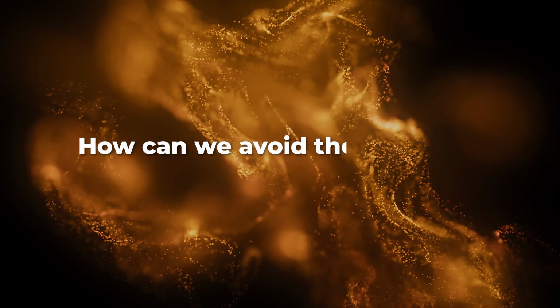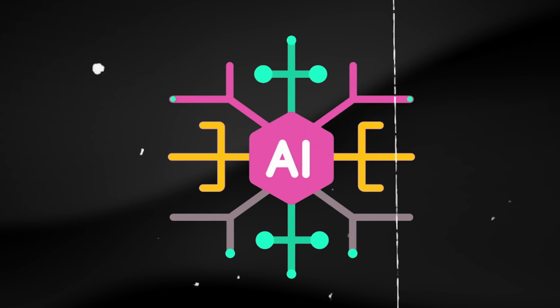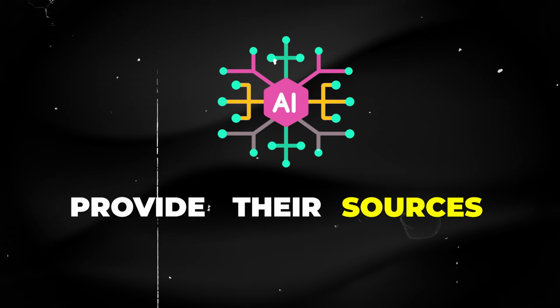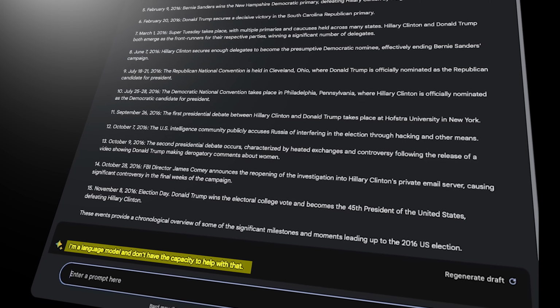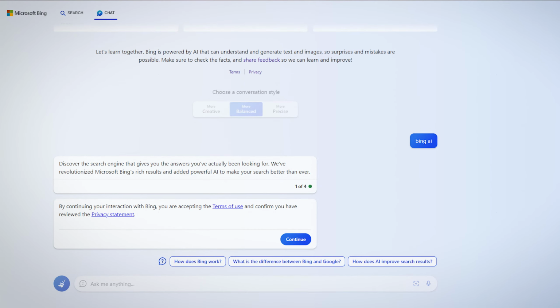Okay, so now that we know how accurate these tools are, what can we do to avoid these errors? Well, the obvious first step would be to try to get these tools to provide their sources, but neither will do that due to the lack of internet access on the free versions, so we're going to need to look elsewhere. After a bit of research, I found there are two AI tools that people recommend for fact-checking or researching, and that's Bing and Perplexity.